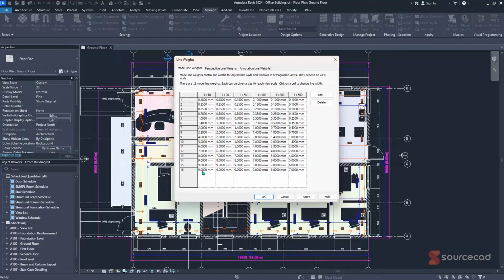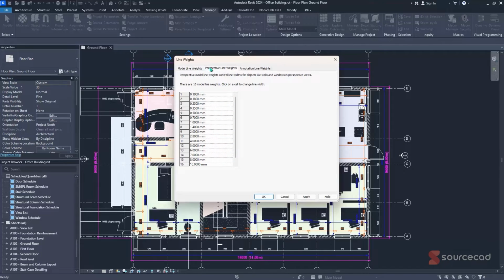So for this case, we are moving from 9 millimeter when the scale is 1:10, all the way just to 7 millimeter, removing a whole 2 millimeter on that display effect of that line. But remember, this is for the model line, which affects all views. But when you come to perspective, this is only perspective view, and I'll be showing you what perspective view means. So you can specify from the same line weight scale from 1 all the way to 16.